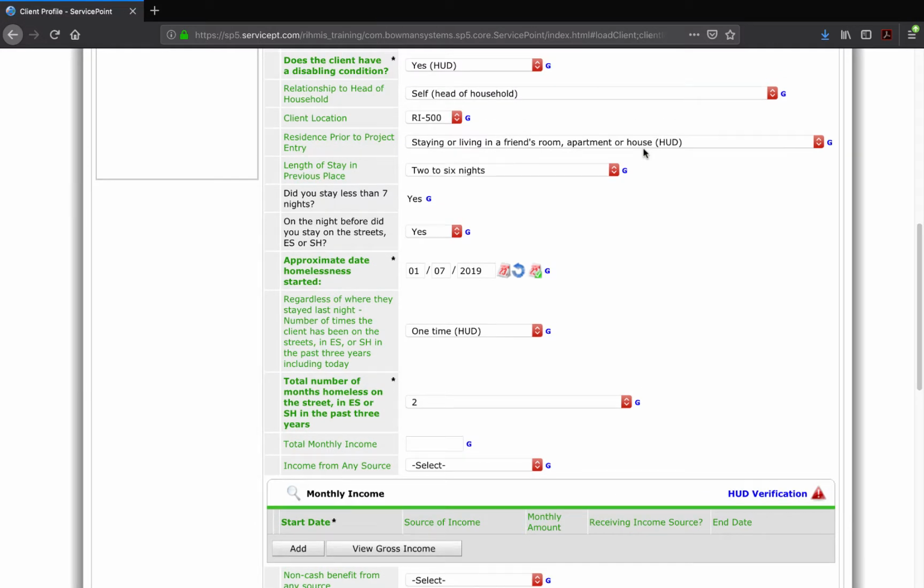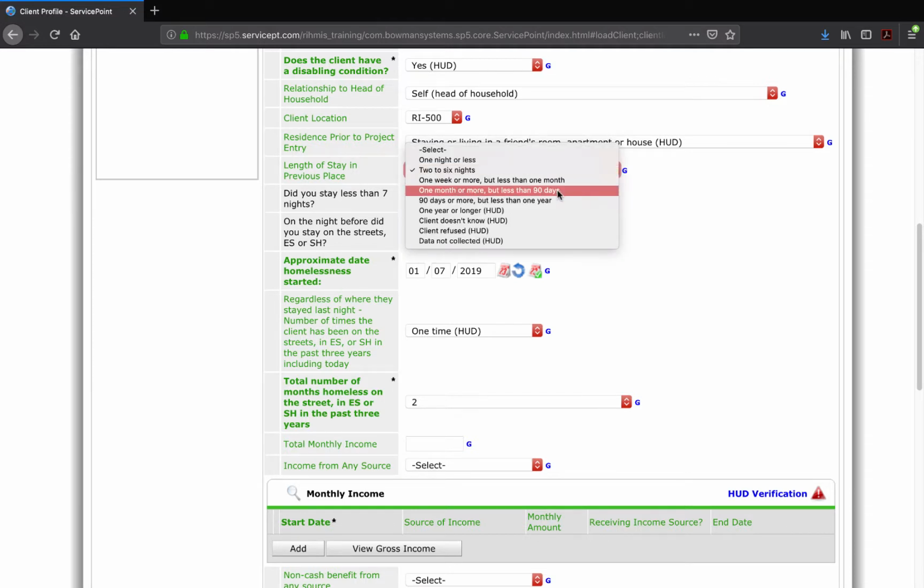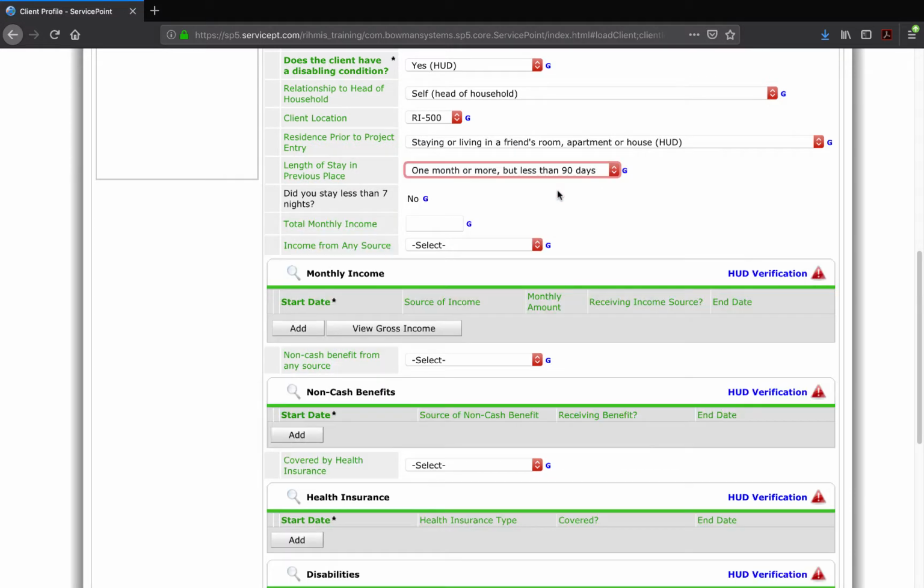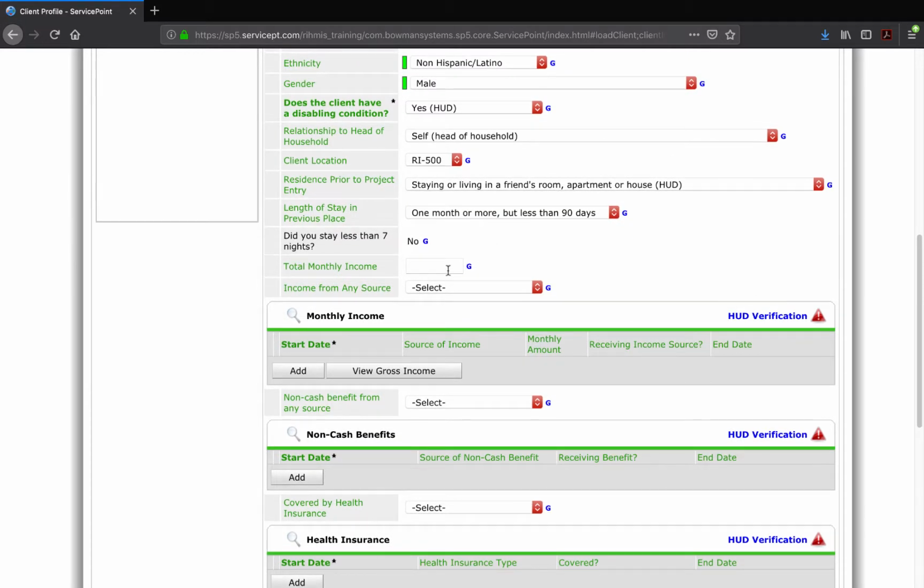Okay, so we're going to go back to what I initially said, and I said that he was staying in a friend's room, apartment, or house for 1 month or more, but less than 90 days. And now total monthly income. So what is George's total income? If he tells us he gets $755 of SSI, then that's what we would record. There is no documentation needed at this point. So we would type in $755. Sometimes on the live site it won't let you type in more than 5 digits, so it's okay even if you just did 755 dot.